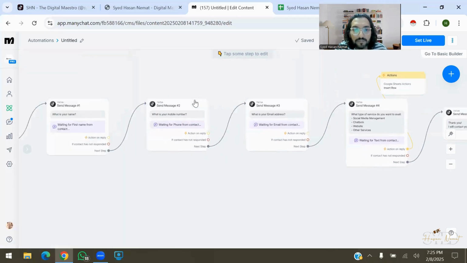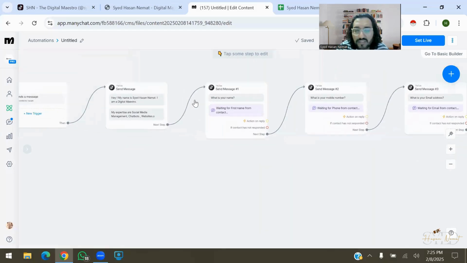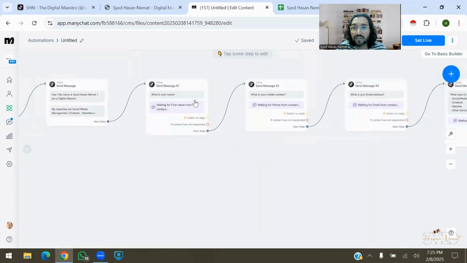Okay, now this is done. We have nothing more to do. It's just a simple bot to give you an idea how this works. That means make it live. Okay, so the automation is live now. So why don't we go and try it? Let's try the TikTok bot on ManyChat.